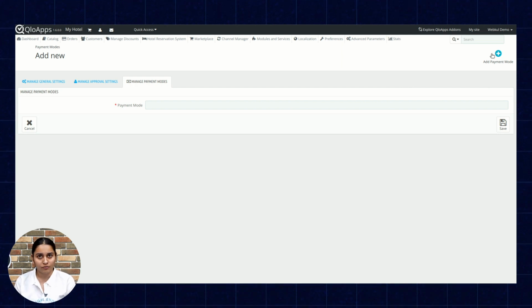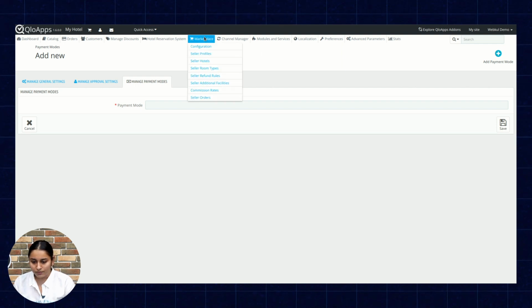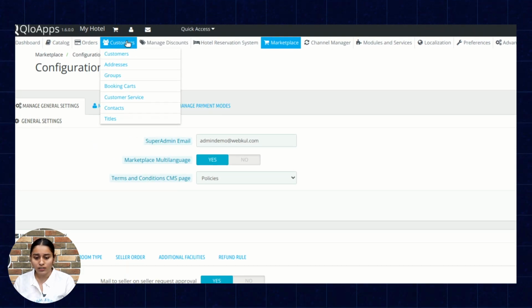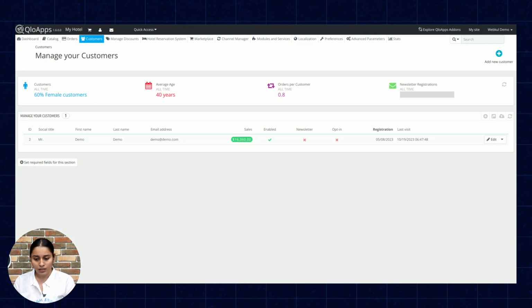This was about the configuration of the marketplace by the admin. Now let's see how admin can add a new seller from the backend in his marketplace. To add a seller in the marketplace, you have to first register that seller as a customer. You can do that easily under the customer section. So click on the customers and then click on add new customers.